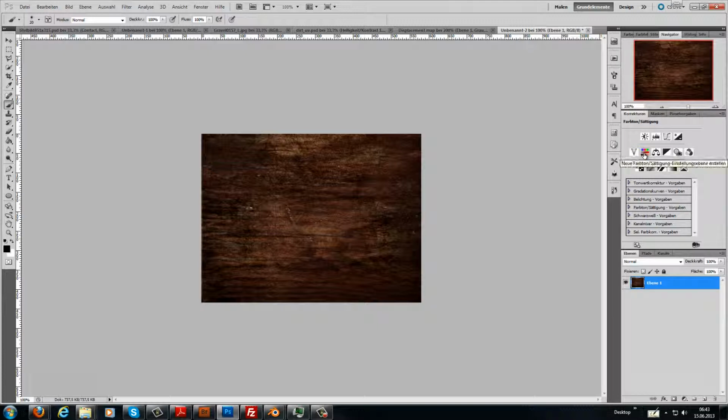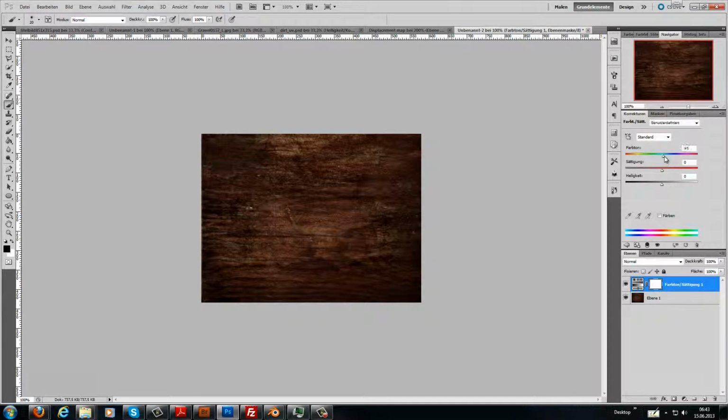So I'm going to the color and hue settings. Add a new correction layer, and I move my color slider to the green part, and I do the hue a little bit up to have a real cool green. It's looking like grass.